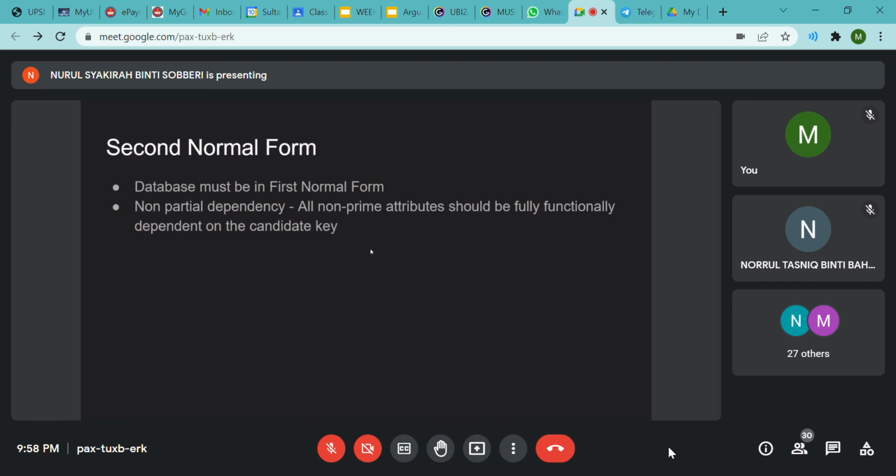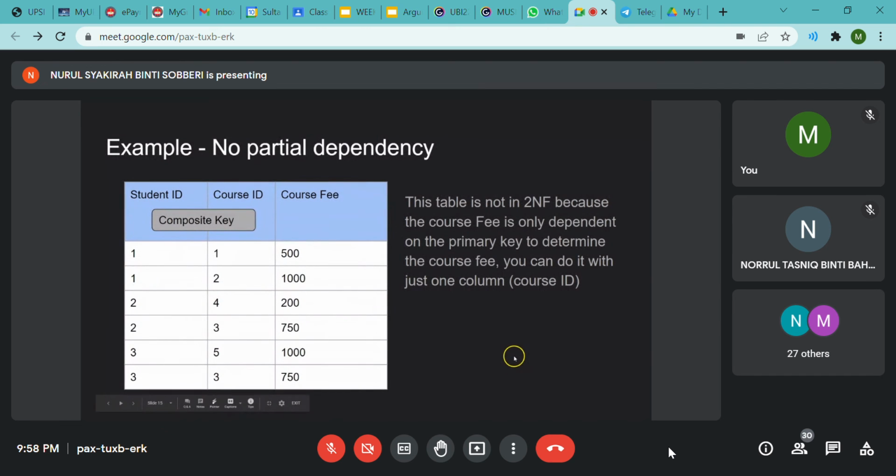Well, what does that mean? It sounds a bit complicated, but it's not. So let's have a look here. We've got a list of students, so the student ID, the course ID that student is doing, and how much that course costs.